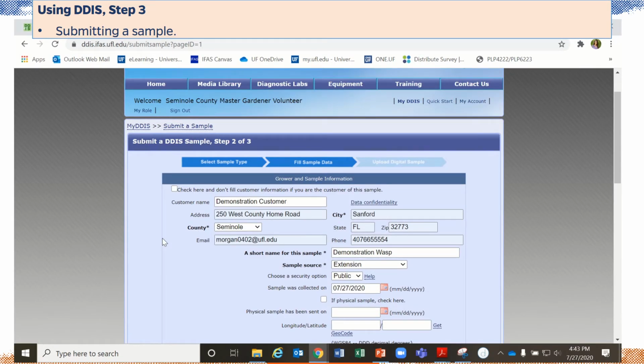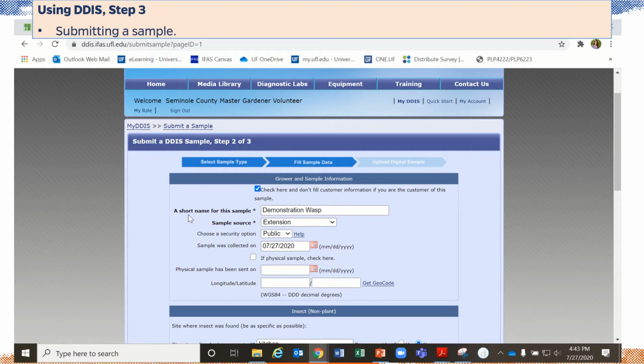So if you're submitting this sample for someone else, you can fill out their information here with customer name, their address, city, county, email, and phone information. And what this will do is send a copy of the report to this customer directly. However, if you're filling this out on behalf of yourself, you're going to click here, and it'll auto-populate all this information with the information associated with your My DDIS account. So whatever email you signed up with will be where the information about your sample is sent.